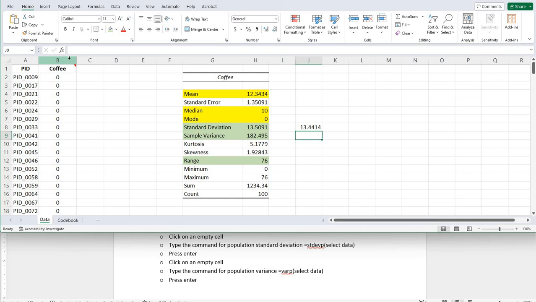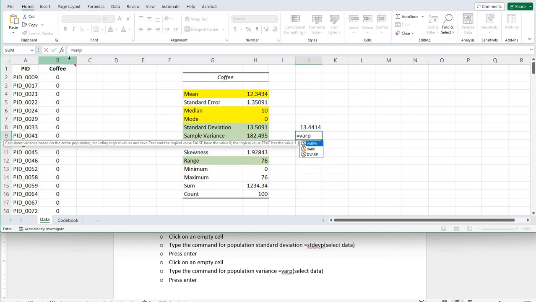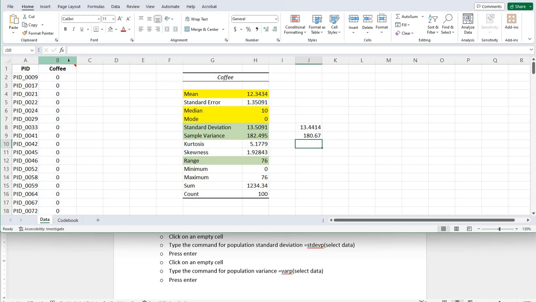Same thing for variance. Again, if you're looking at the step-by-step directions, we'll hit equals VAR for variance, then P for population. Open parentheses, and then again, select the original data, right? Don't select in the table, don't select the sample variance in the table, but the original data. Close out your parentheses and hit enter. And again, you'll notice that variance is just slightly less for the population than it was for our sample estimate.